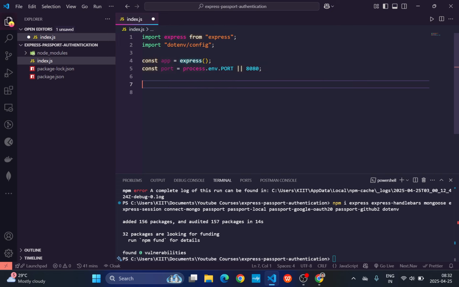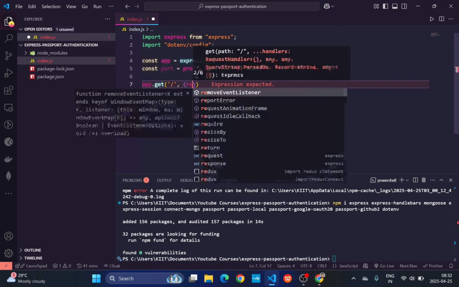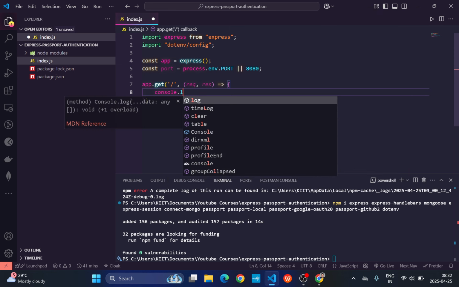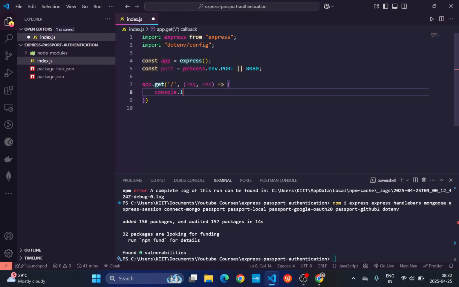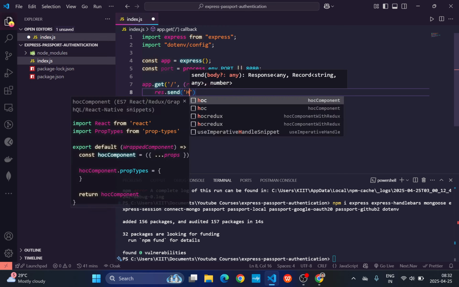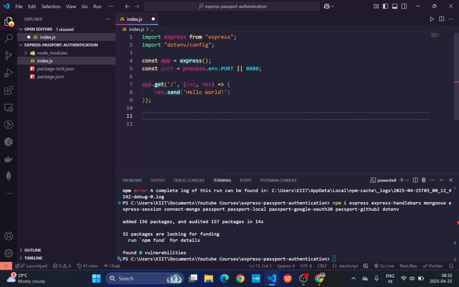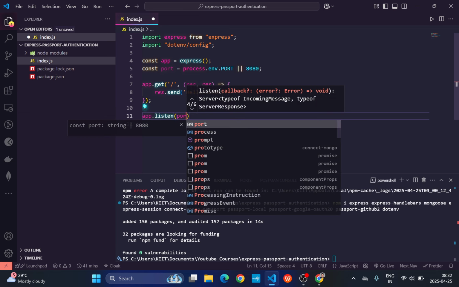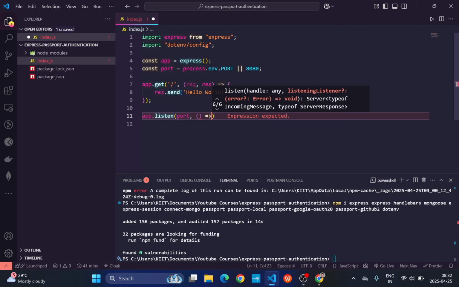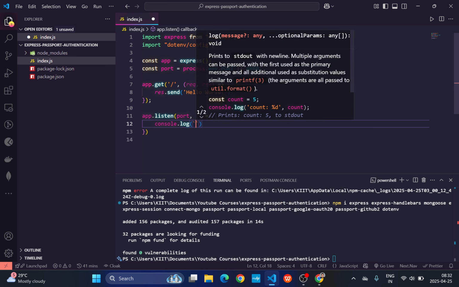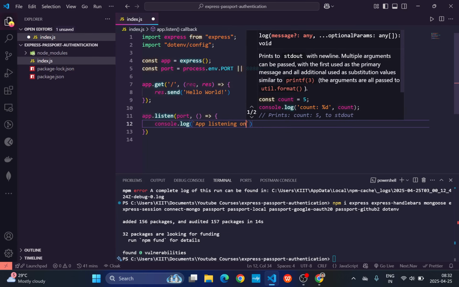Then I'll write here app.get('/'). Then we'll have the request and response objects. Not console.log actually, this should be res.send, hello world. And now app.listen, and we'll go ahead and listen on the port, that is 8080, with console.log app listening on port.